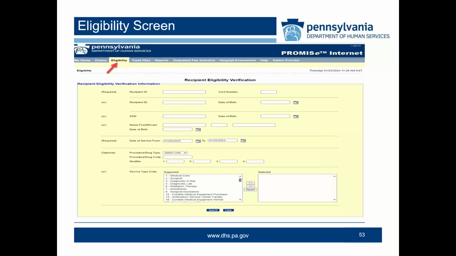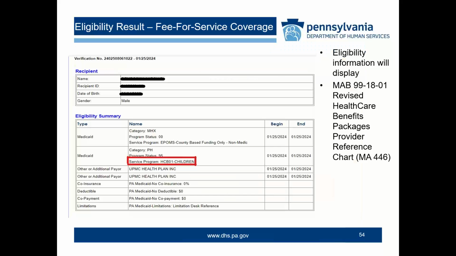Now, the response that you will receive, if we move on, would be an example of an eligibility result for an individual who has fee-for-service or medical assistance coverage. You will notice at the top of the response, we give you the name of the recipient, the recipient's ID number, their date of birth, and the gender. Then you will see the eligibility summary information display.